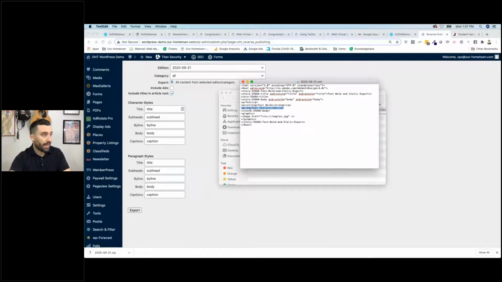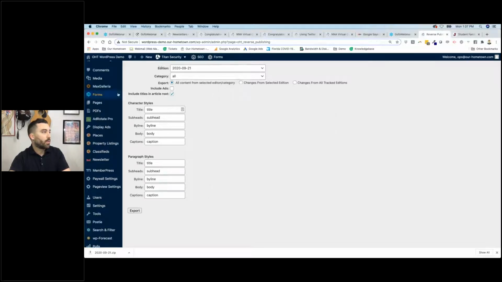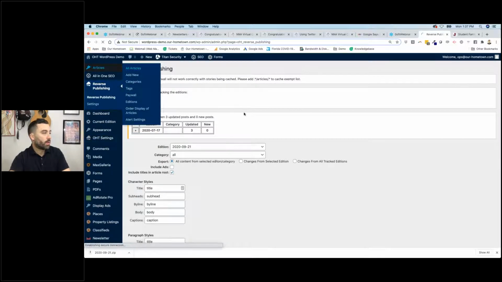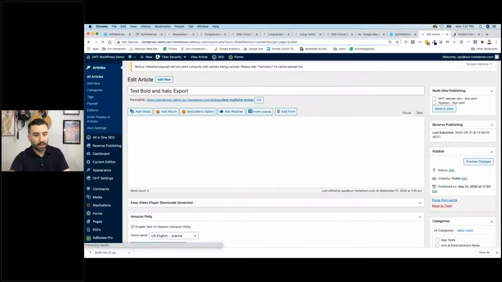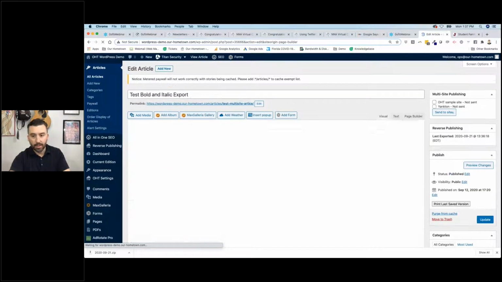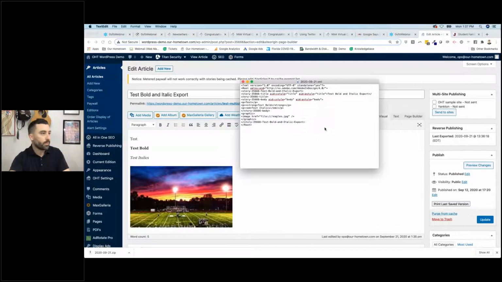We've got EM, which is the code or the tag for italics. So that has applied to the test italic sentence there. And then we've got our graphic. That is what corresponds to what we saw in the article, and it matches what we saw here exactly. So let's just look at that side by side here.